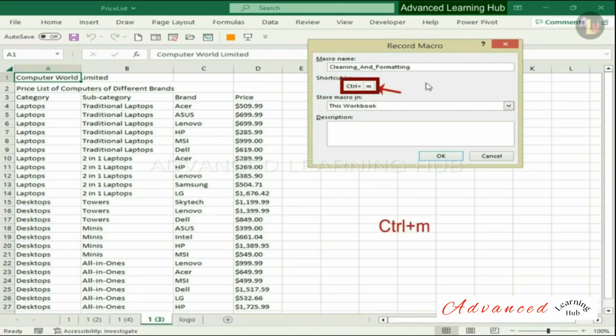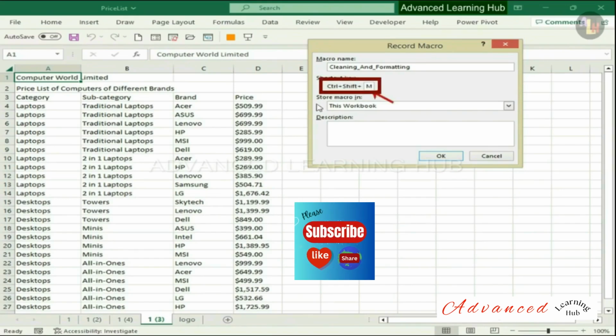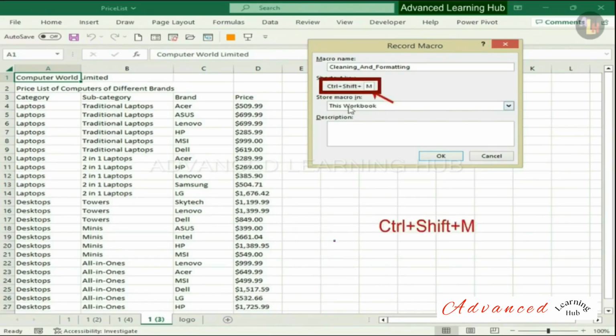Then you will be able to run it with the Ctrl+M keys. You may also fill the box with an uppercase alphabet, for example M. Then you will be able to run the macro by using the Ctrl+Shift+M keys.